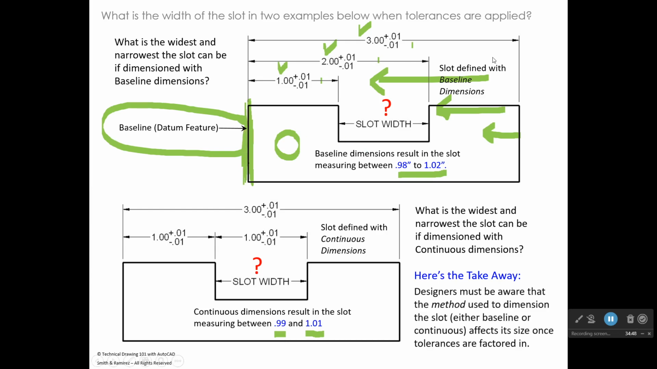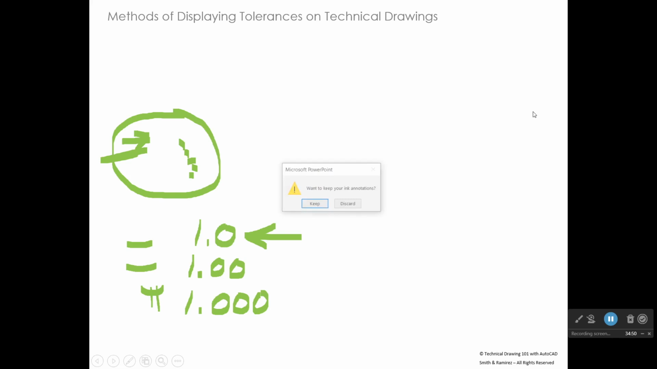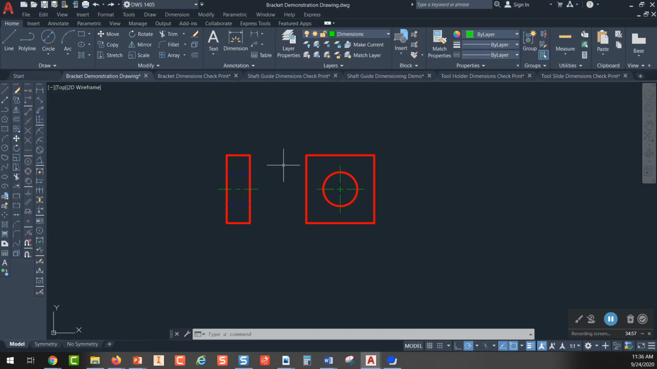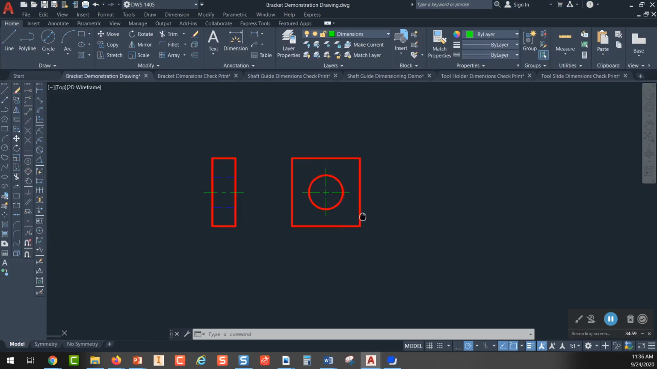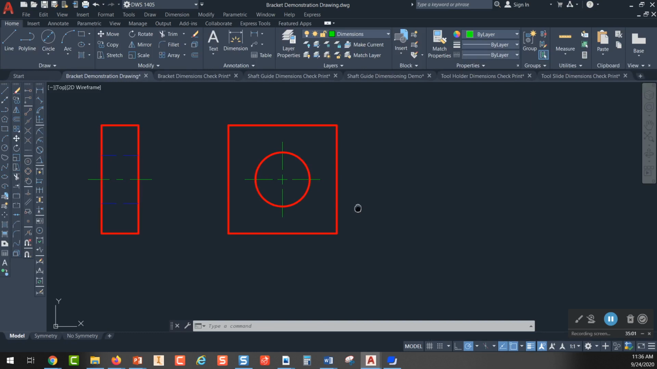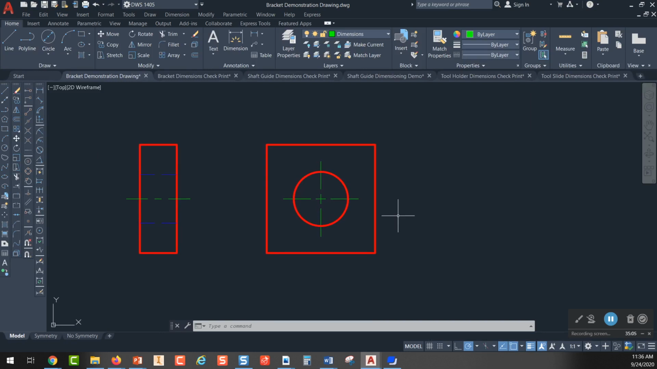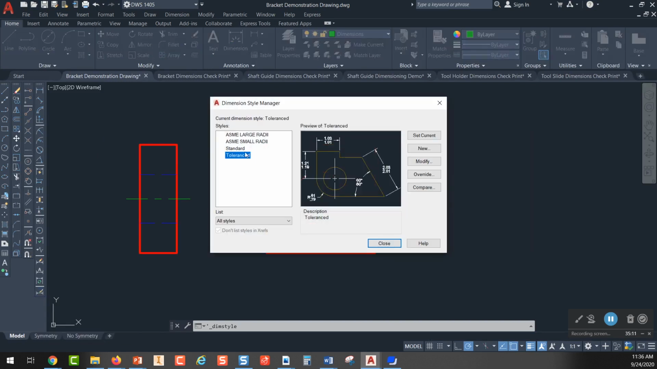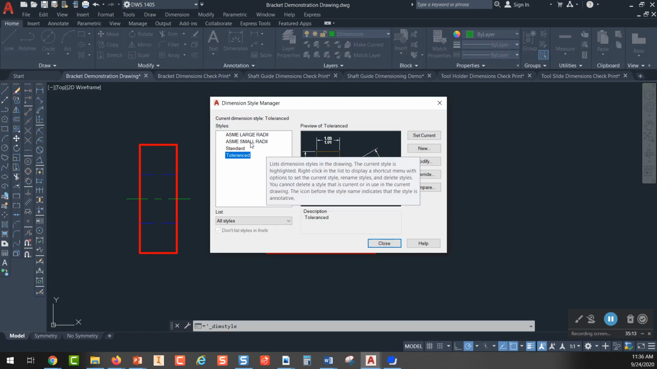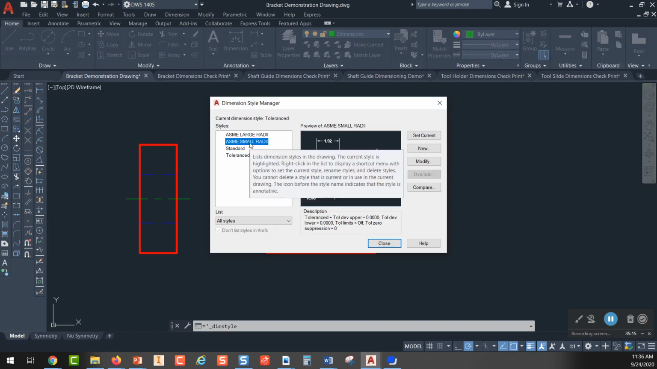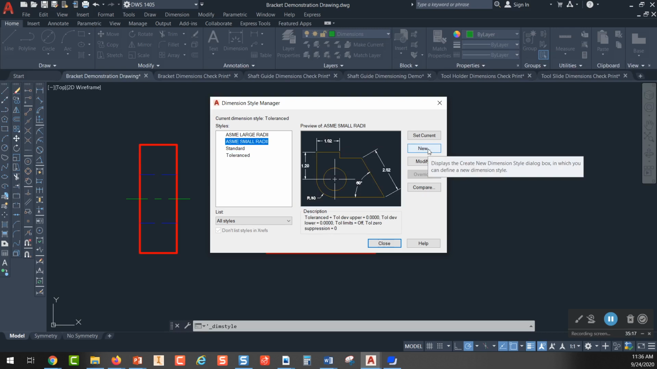Okay, so what I'm going to do is I'm going to switch over to AutoCAD real quick, because we are going to bring this all back to AutoCAD. All right, so what I made is a dimension style where I have my tolerances turned on. I'm going to show you how I did that. You pick on your dimension style tool right down here, and this opens up. And so I took my ASME small radii and I chose new.